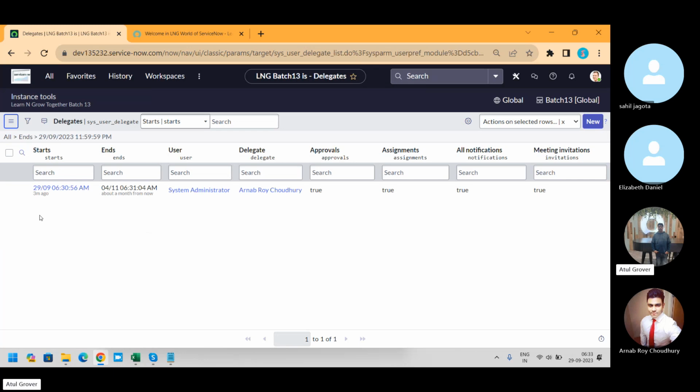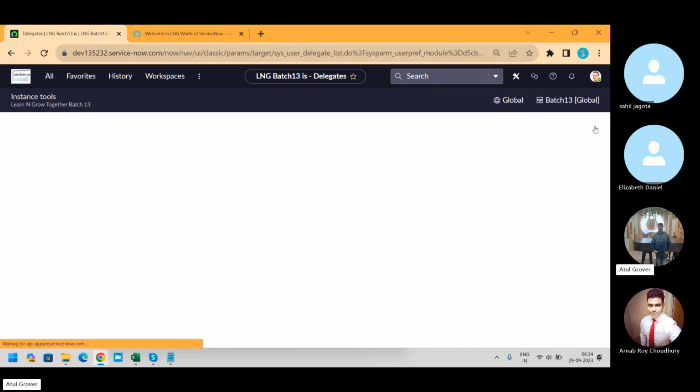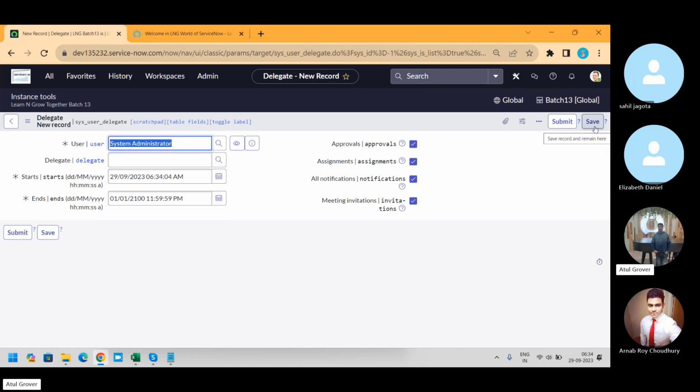Sorry, because we are searching the wrong word in the navigator, we did not see this, but we can create the delegate from here itself. So now you can see from this date to this date, system admin on behalf of system admin, Arnab can do all the things. Not all, it means approvals, assignments, notifications, and meeting invites. The same thing can be done from here as well. We are searching the wrong place. Sorry, we are searching the wrong word. My bad.